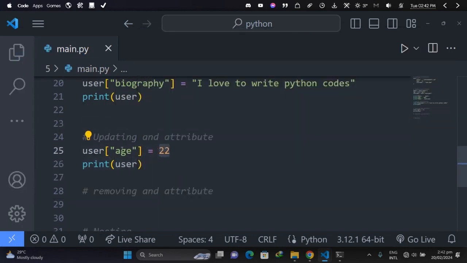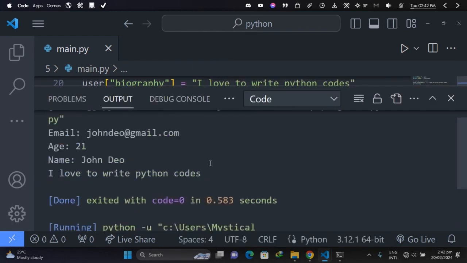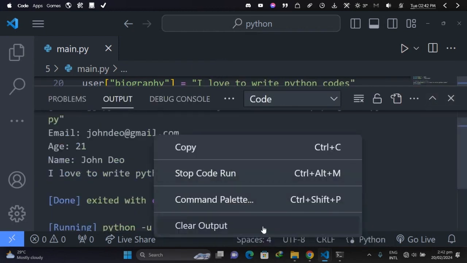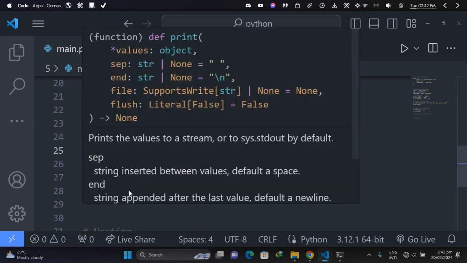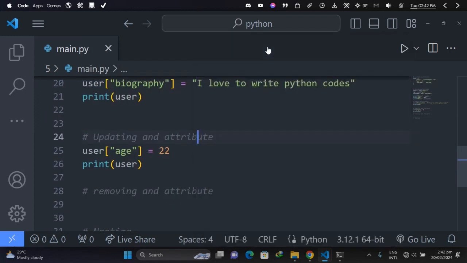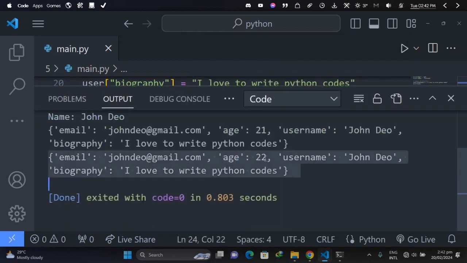So now we have updated the age to be 22, right? So if I run my code, let me try to print the dictionary. So I think, okay, I've printed the dictionary. So what is wrong? Let me run my code again. So hopefully if you check, this is the age, right? And now it's 22 over here. So we have updated the age to 22.